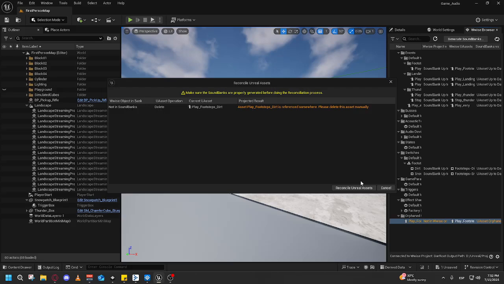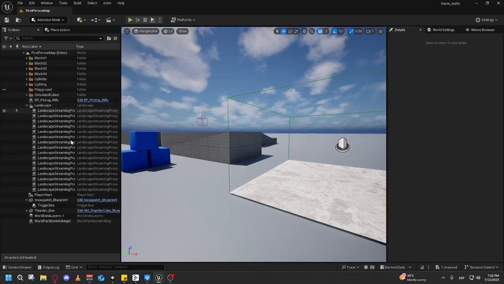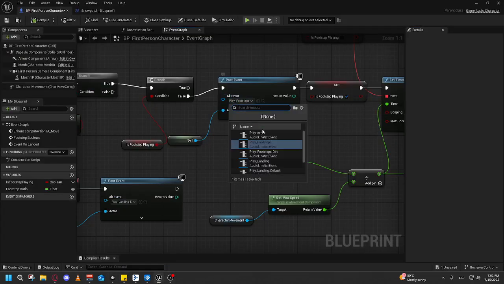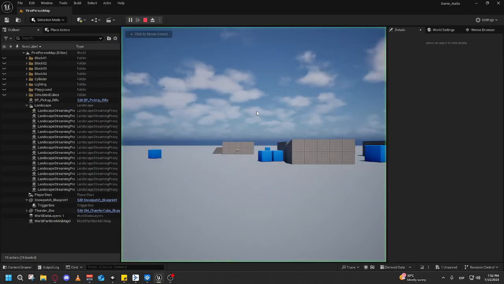View asset operation deletes not in sound banks, projected result. Yeah, it's telling me that I deleted a play footsteps space, but it should be fine for the purposes of integration. And now I can go back here, play footsteps. Oh, it still selects it. Okay, I have play footsteps as my default.